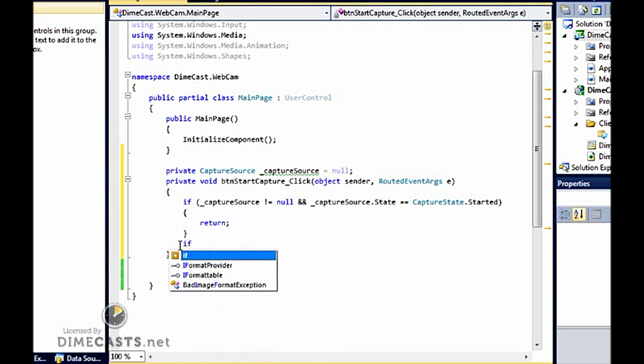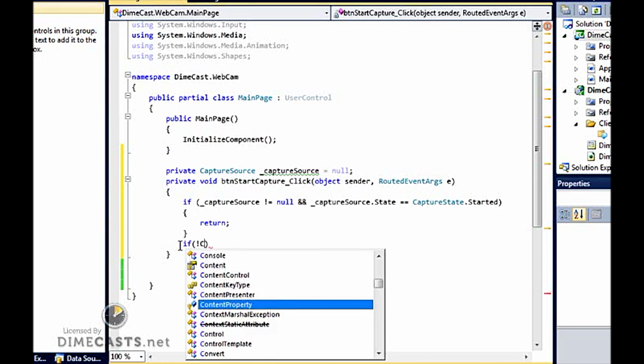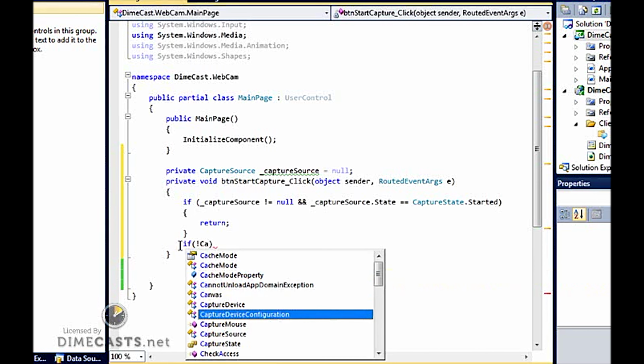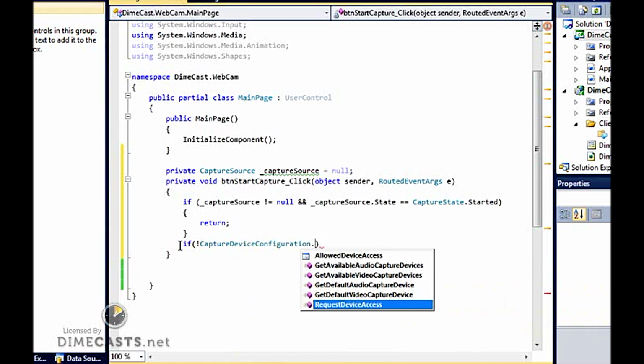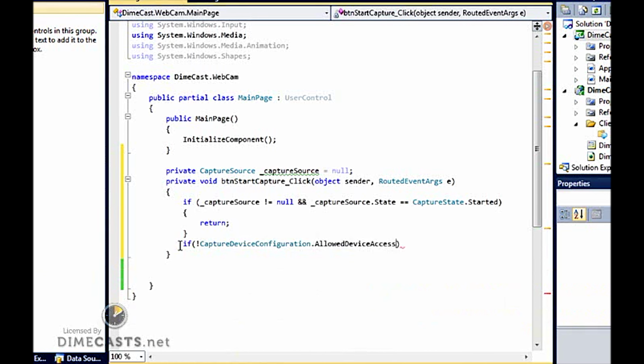So first, we're going to see if the user even gave permission to us to access the audio and video devices attached to their computer. So we'll say if, again, this CaptureDeviceConfiguration type. Now, has the user allowed us device access yet? If not, we need to ask for access. When we request access, we ask for access to both the webcam and the microphone, even though in our case we only need access to the webcam. The reason why is because right now there's no capability to ask for just the webcam or just the microphone.